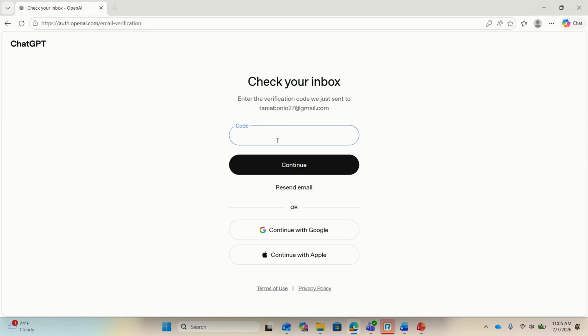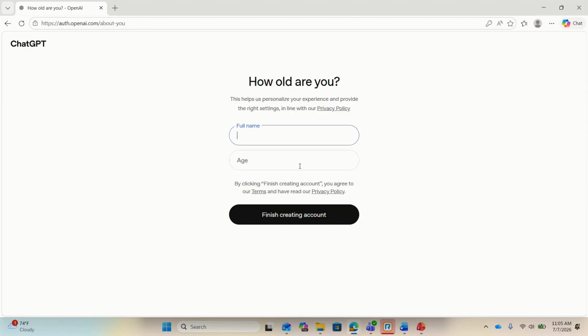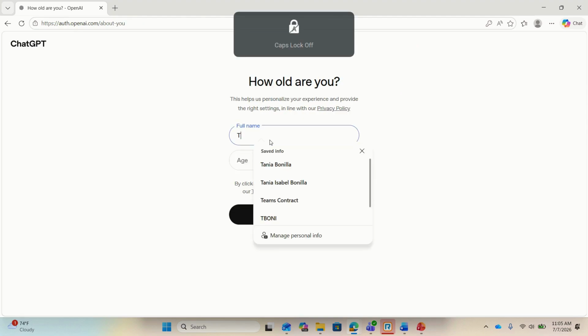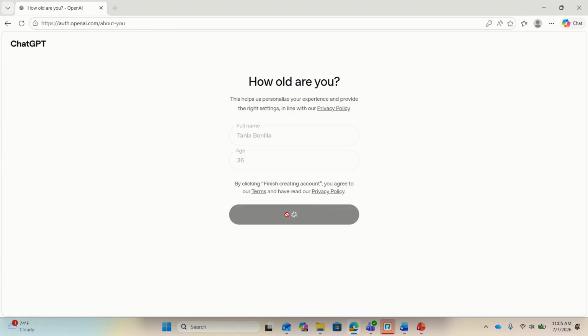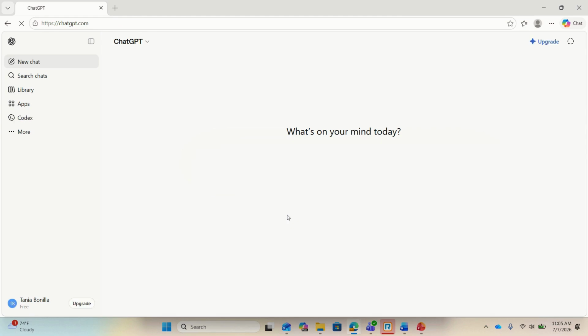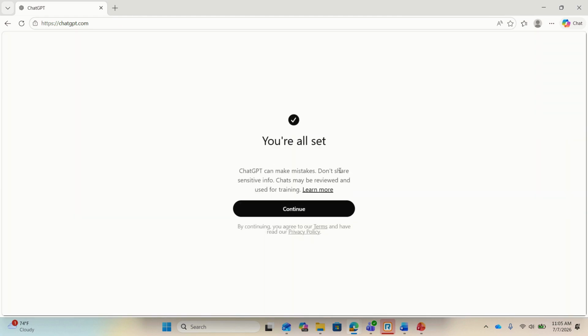After that, ChatGPT will send a verification code to your email address. Open your email, locate the message from ChatGPT, copy the verification code, and then once your email has been verified, ChatGPT will ask for some basic information such as your name and date of birth. Complete the required fields and click Continue. Congratulations, your account has been created and you are ready to start using ChatGPT.